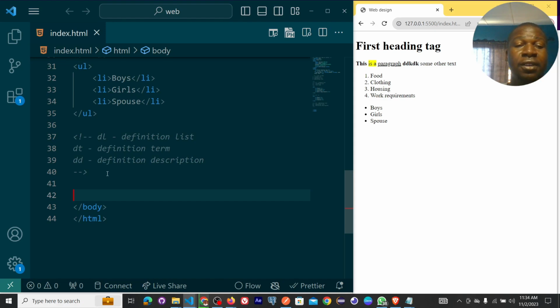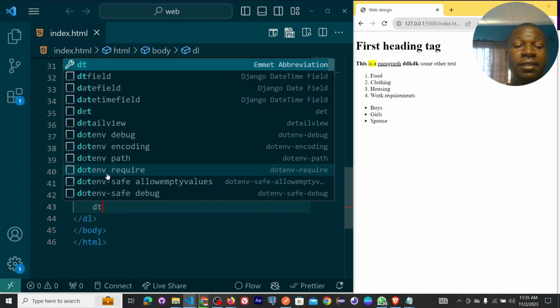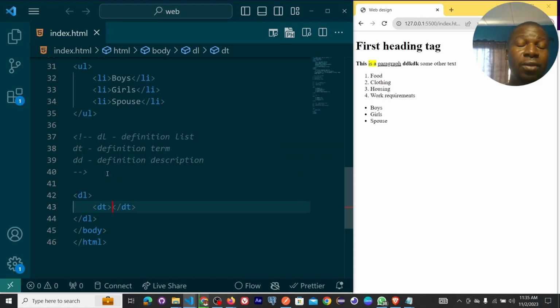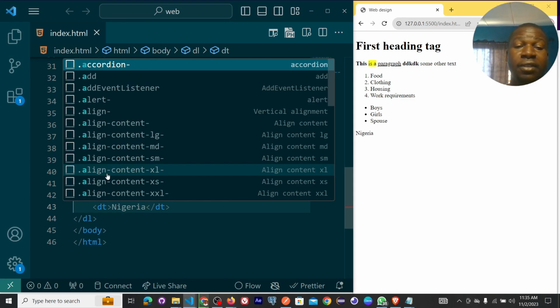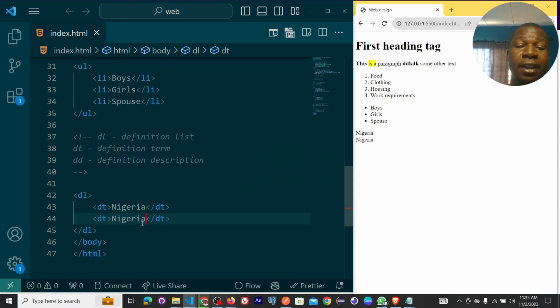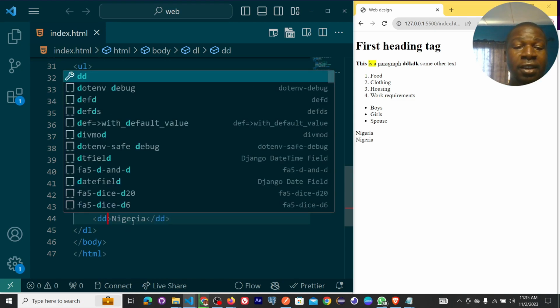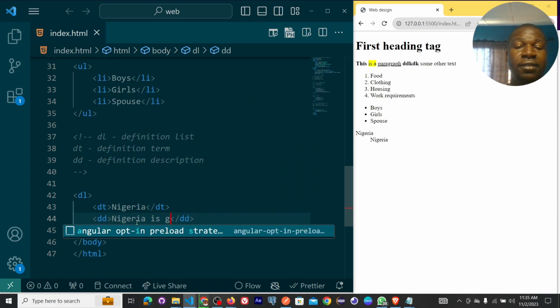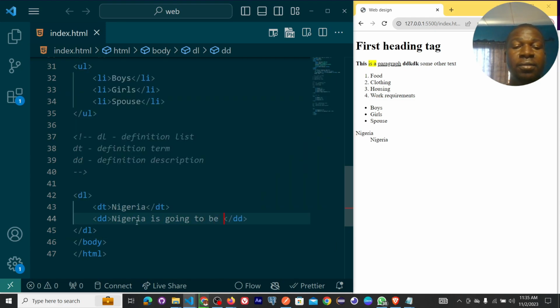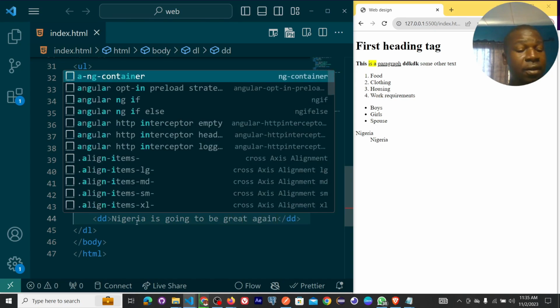You can have DL, short for definition list. Then I'm going to have DT, which is definition term. So that's going to be like the term you want to define. So let's say Nigeria, for instance, because I'm from Nigeria, and then I can have this to be DD, and in here I can say Nigeria is going to be great again, something like that.